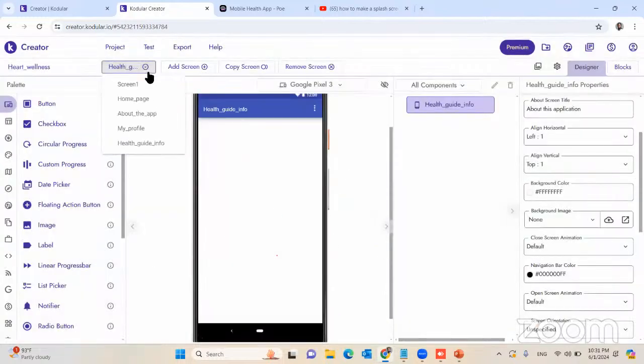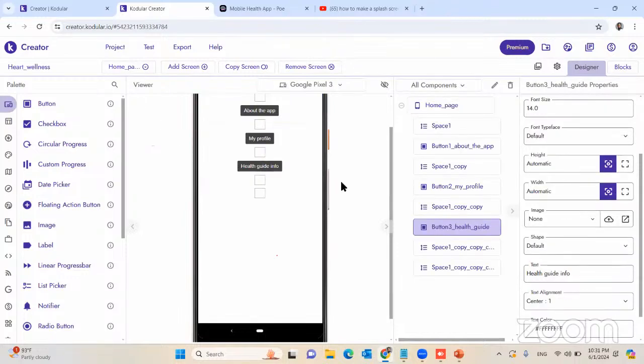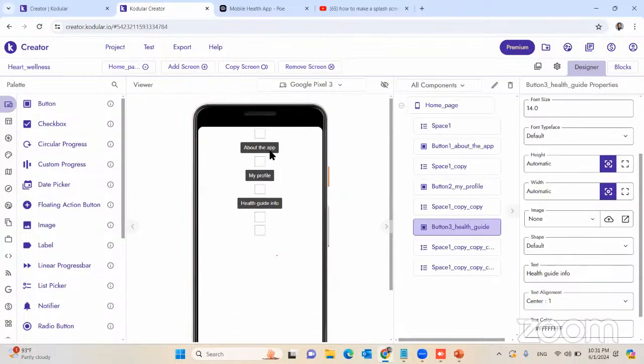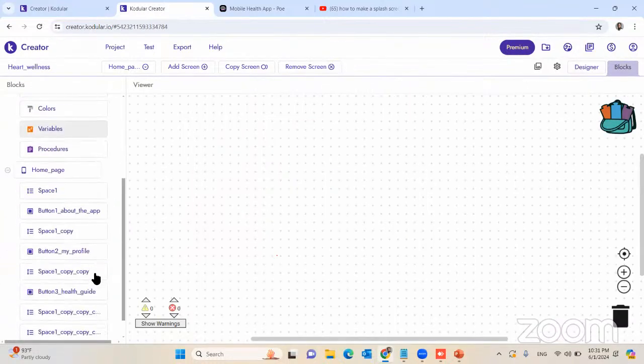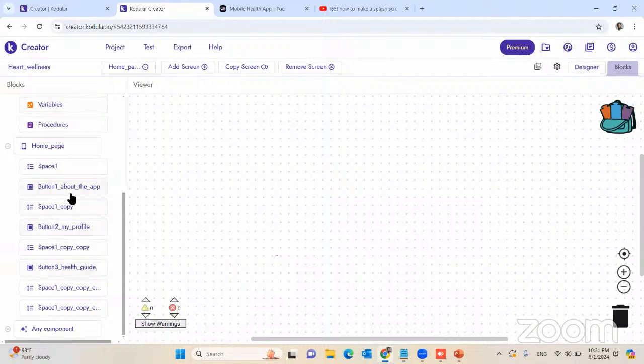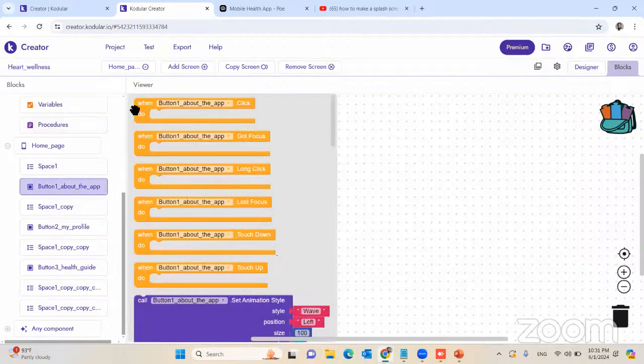So now I want to get back to the home page. So how can I make a function or design that button, like when the user clicks on it, it will transfer them to the indicated page? So this is very straightforward. So first of all, I will go to the blocks section and then identify the first button. This is why I renamed all the buttons, so you can see that I'm easily identifying it. It's the button for the about the application page. I'm going to click on that.